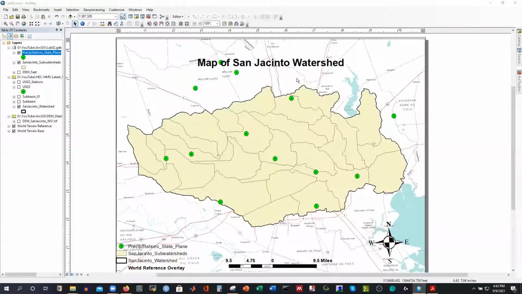Hi everyone, welcome back. So today I'm going to show you how to interpolate point data, since we already downloaded the precipitation data, right? You can see in the map that these are our rainfall observation stations that we already have downloaded.